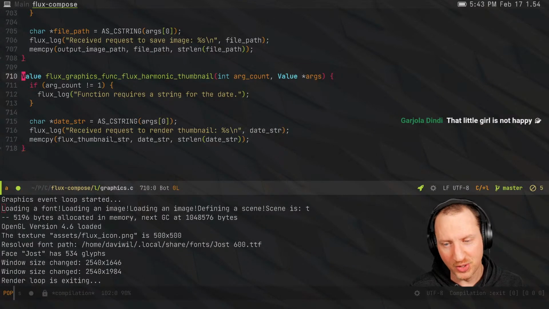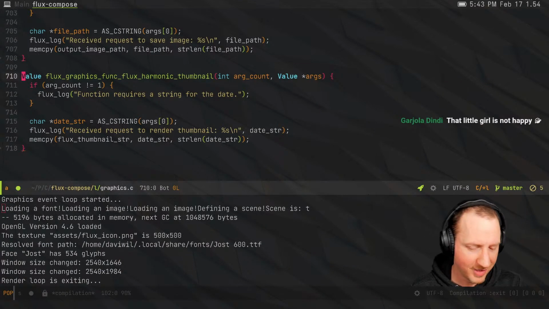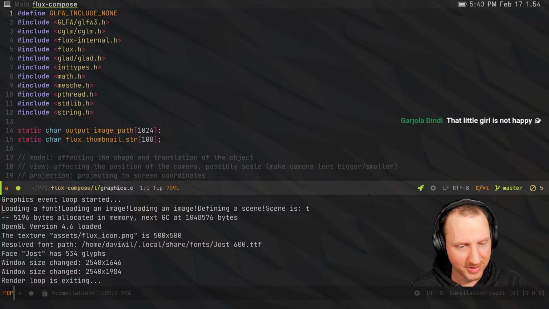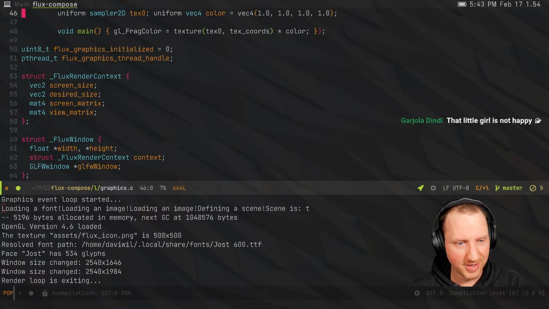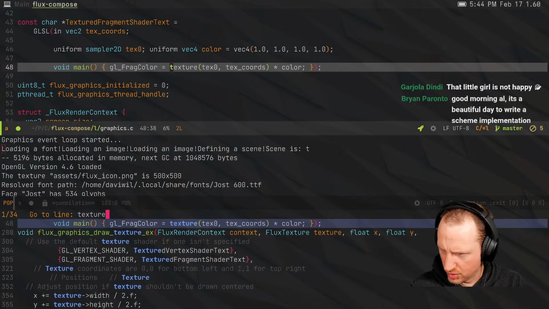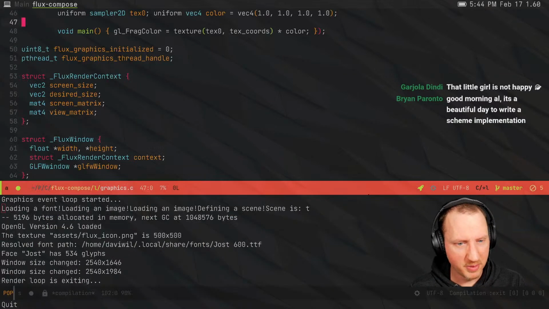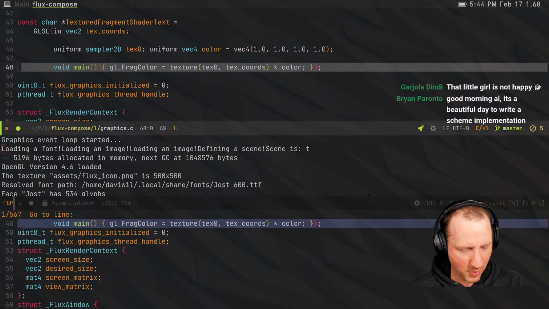Yeah, Garjola, you heard my daughter screaming. I don't know, she's playing, actually. Sometimes it sounds like she's screaming, but she's playing. She just gets a little bit upset when people don't play the way she wants them to. If you've ever had a kid, which I know Garjola has kids, you definitely are familiar with that. Okay, so texture. Hey, Brian. Yes, it is a beautiful data write a scheme implementation. I wouldn't call it fully scheme because I'm kind of going my own path, but that's sort of the point.